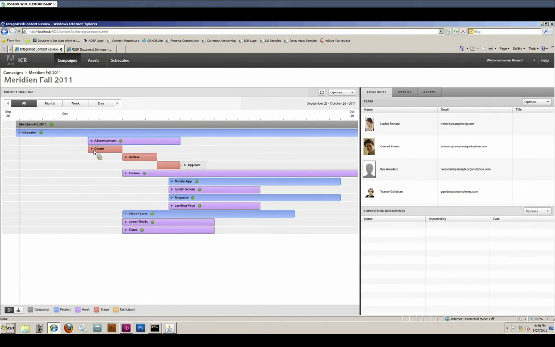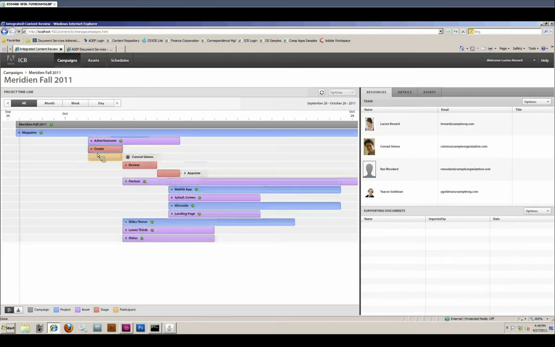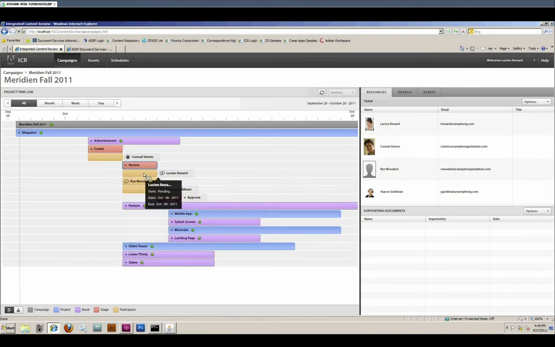So notice I've got a little disclosure triangle. If I fold that down, the creation stage actually has a participant assigned to it, and that participant's name is Conrad Sims. And so he's got 3 days as of October 3rd to create the advertisement that we were just looking at. Now, he's already done a lot of that work, but he's going to have 3 days to create it. Then when I twirl down the disclosure triangle, you'll see that the review phase actually has to involve 3 people, not just one. It has to involve Lucien, the campaign manager, and she's got a little star inside of her speech bubble icon there, and Rye Woodard and Yakov Goldman don't have stars inside of the speech bubble.